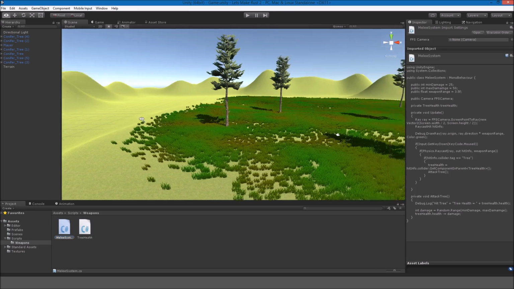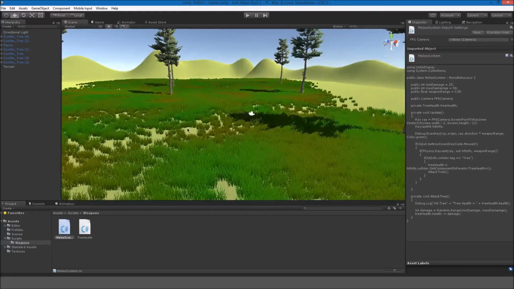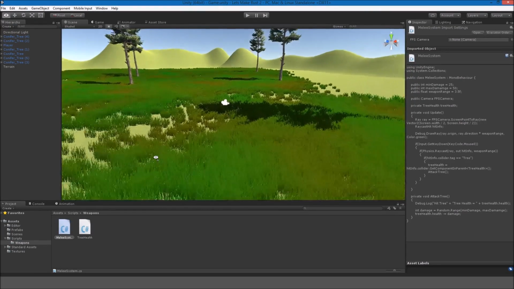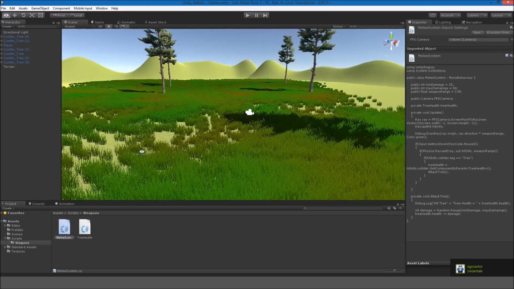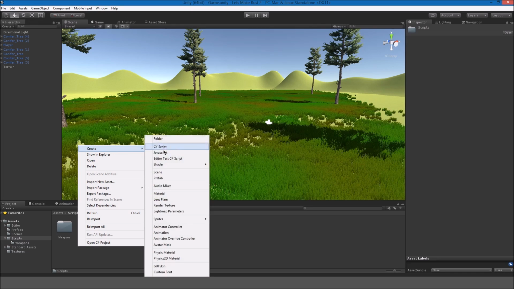In this episode, we're going to be doing something I think is kind of cool. We're going to be making some pretty basic AI. It's going to be very simple. He's just going to be probably a capsule, something like that. When you get near him, he'll just start following you, and we'll use our melee script to kill him. So let's get started, because I'm not sure, this video might be a little lengthy.